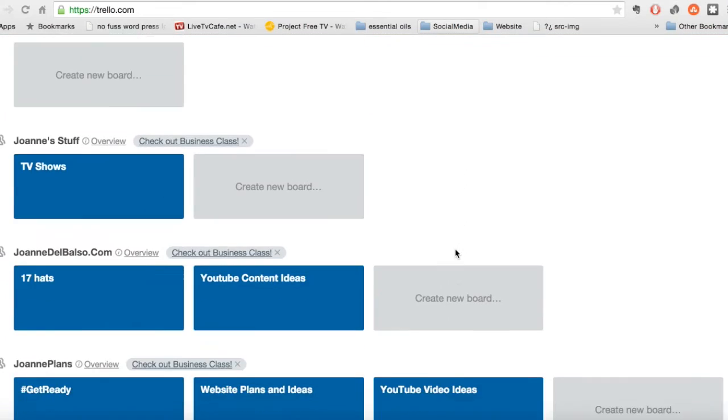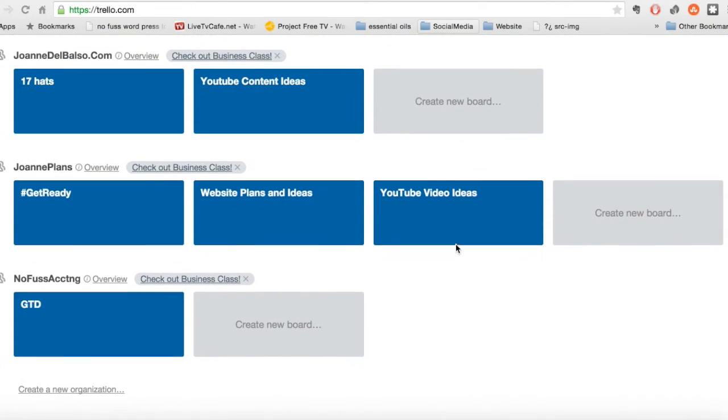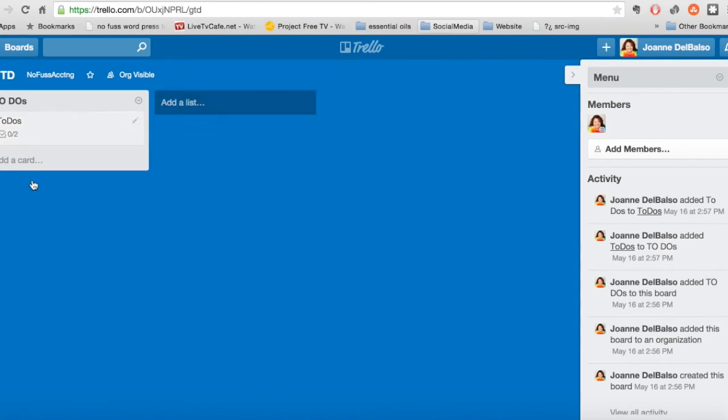So what we're going to do is I'm going to scroll down here for an example of a board that I set out for No Fuss Accounting for this organization. And I am going to click on the GTD. There's nothing really in this yet. This is just something that I set up specifically for this demo.